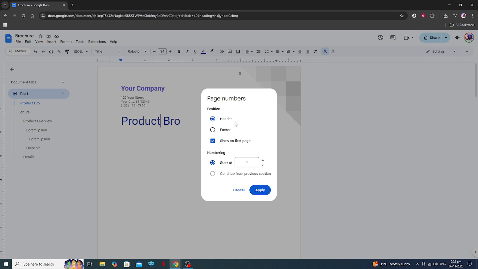And there you have it. By following these steps, you can remove page numbers from any desired page in your Google Docs document, giving you the flexibility to customize your document exactly how you need it.